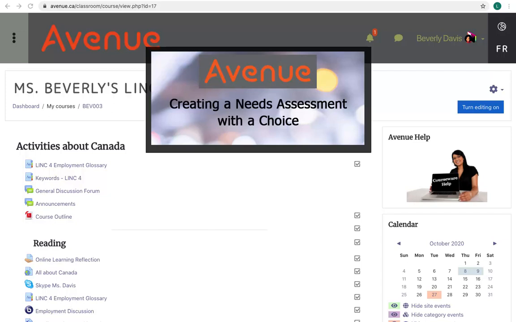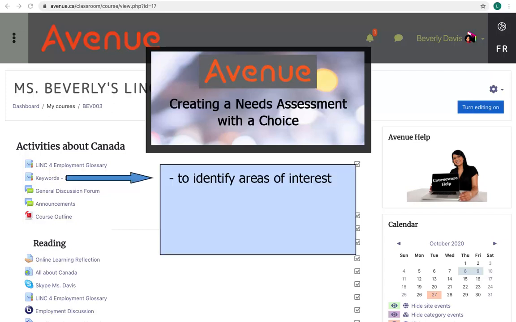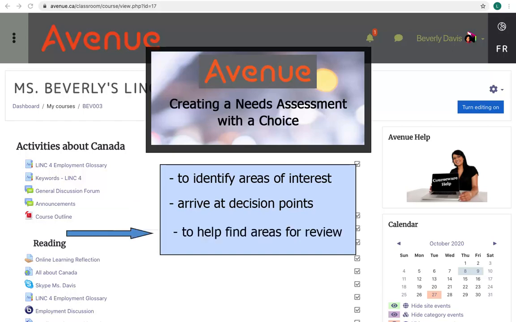These types of activities can be used to identify areas of interest, arrive at decision points, or to help find areas for review.